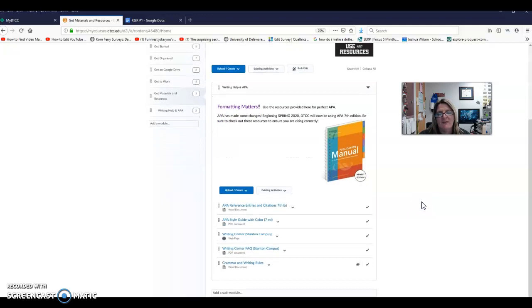The first one is going to be a reference entry and citation 7th edition cheat sheet, which we'll use a little bit later on when we start dealing with sources. The second one is a style guide that's been posted from our library here at Del Tech that gives you tons of different ways that you can cite different sources. The third thing you have in there is information on our writing center, including the hours, as well as a frequently asked question sheet if you have any desire or ability to come and visit our writing centers on campus.